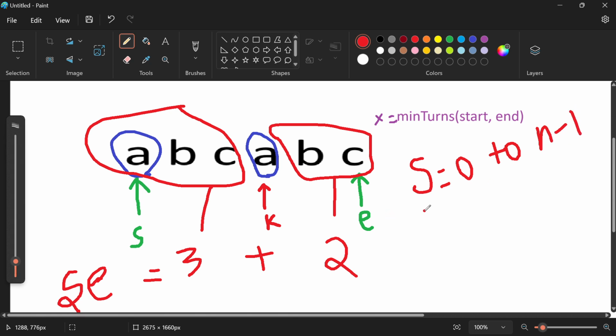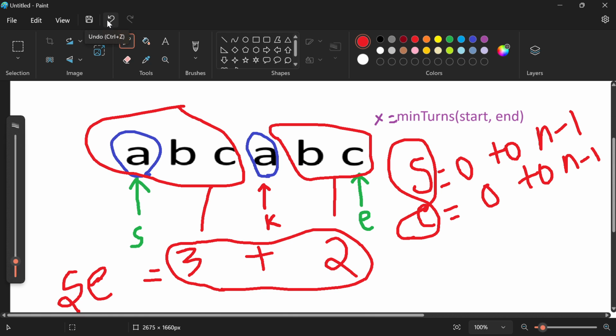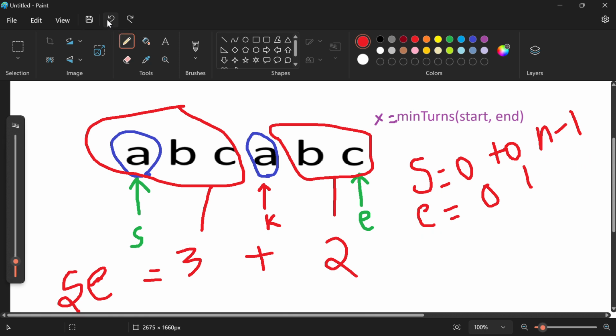So for any starting index, the ending index also can be from 0 to n minus 1, right? So we store this five value in a 2D array with the indexes of starting and ending. We store five. And now let's repeat this problem with more examples.